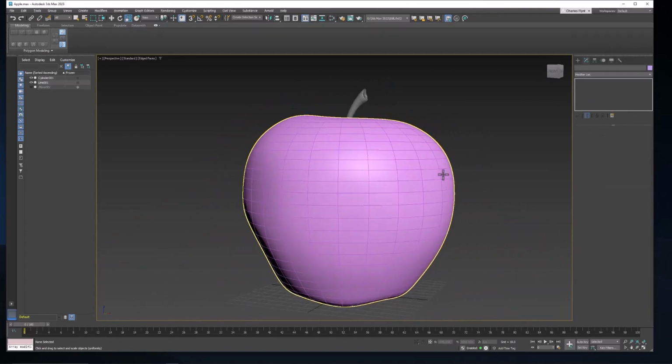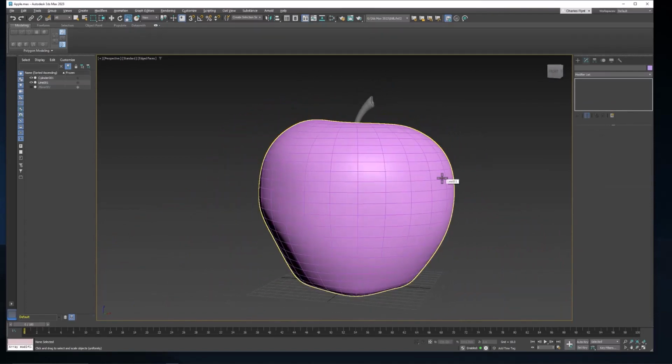Looks pretty good. And when we come back in the next video, we're going to put materials on it, and then we will be done actually modeling the apple. And I'll see you then.